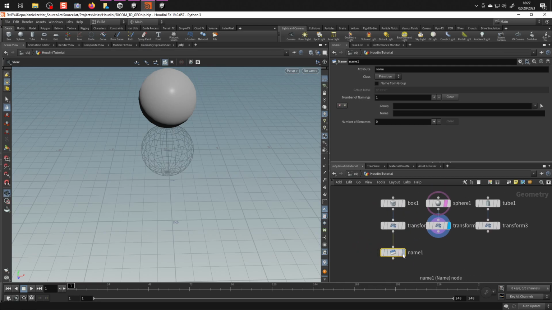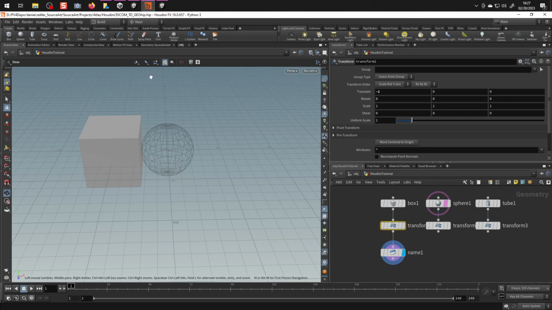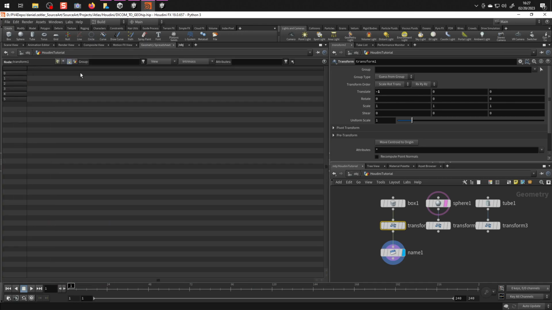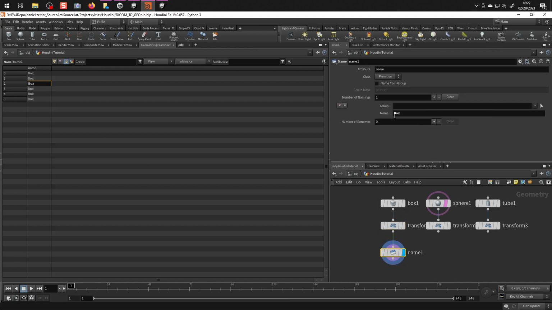So for this one, this is the box. So I'm going to be clever and call it box. Now let's quickly take a look at the geometry spreadsheet here. When I click on the transform node for the primitives, you notice that we have a number for each primitive in the box, but we don't have a name. So once we assign that name, box, we also have a name assigned to each primitive. So each of these primitives belongs to the name box. That means that each of these is going to be combined as one mesh with the name of box.